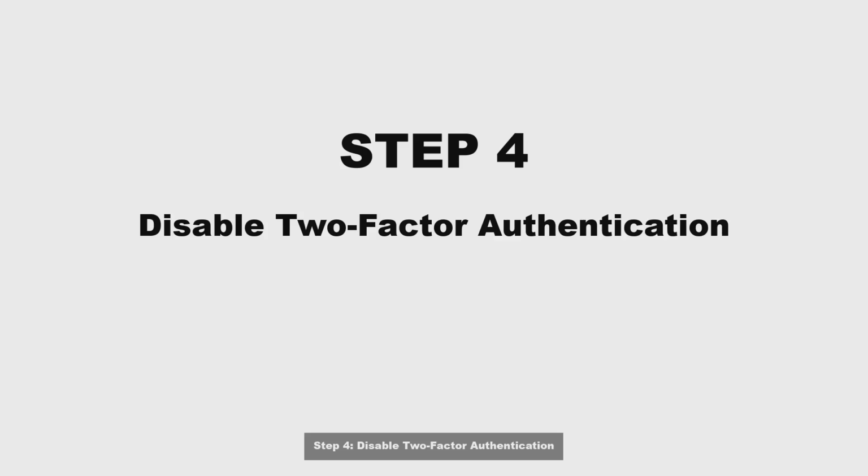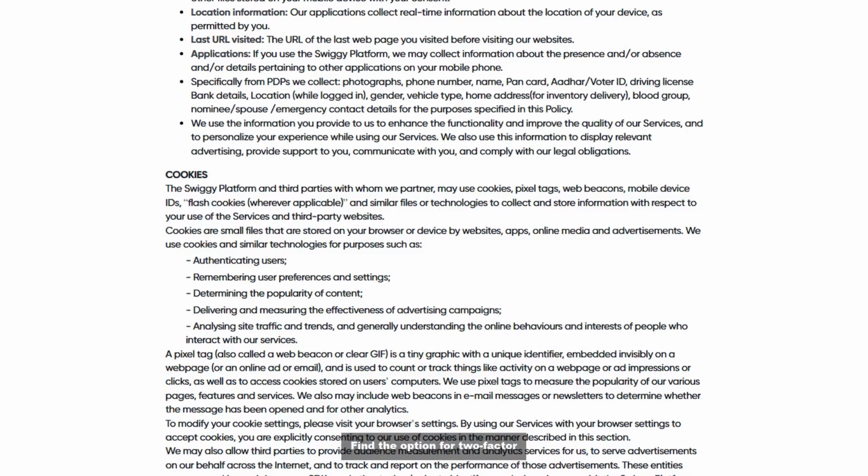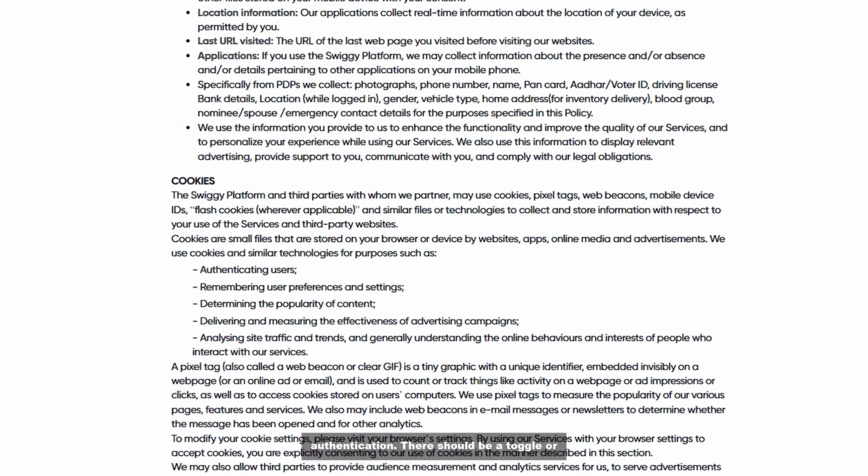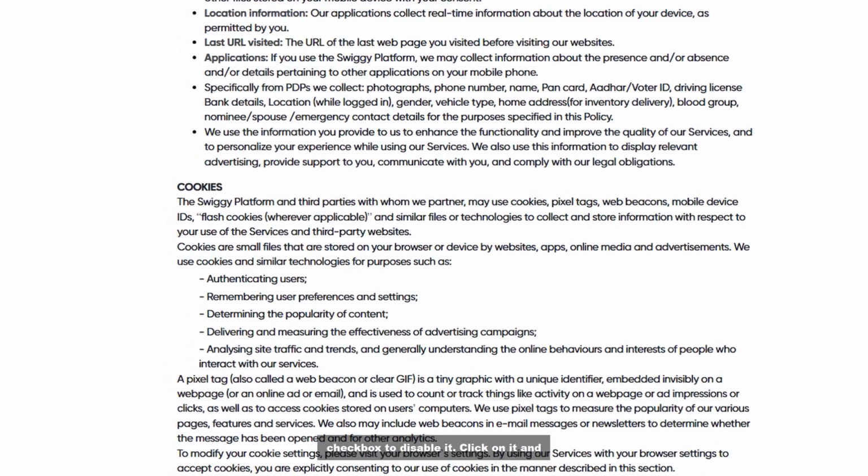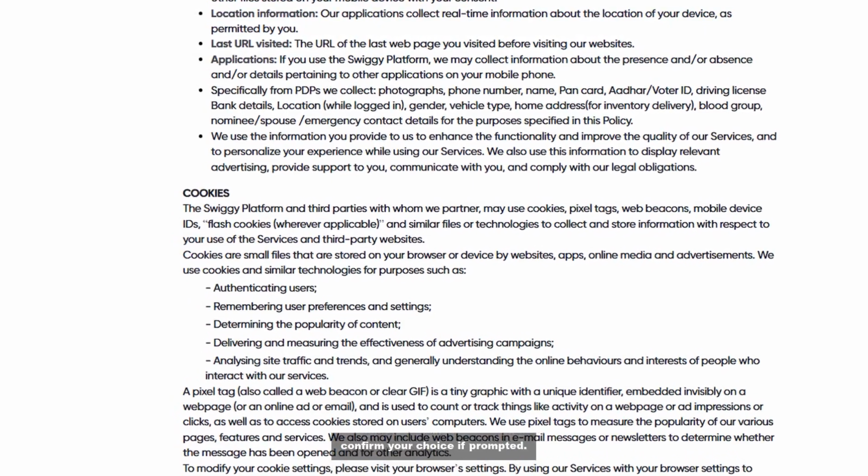Step 4. Disable two-factor authentication. Find the option for two-factor authentication. There should be a toggle or checkbox to disable it. Click on it and confirm your choice if prompted.